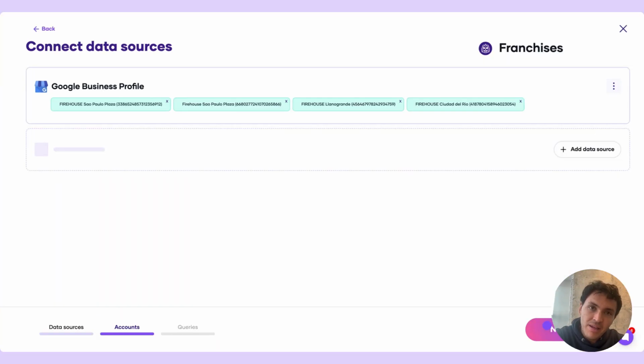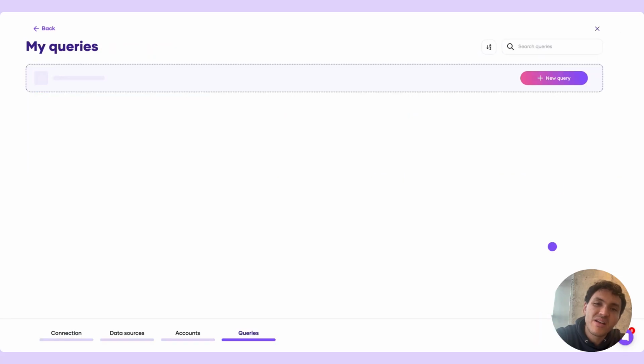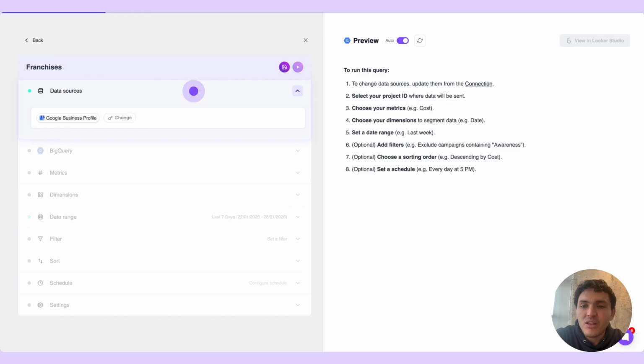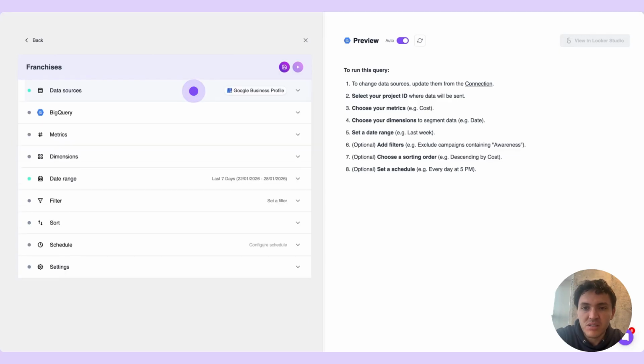Once I have connected my data sources and I have connected my locations, it is time to create a query. Inside a connection of business profile, we can connect multiple queries. For instance, one for profile performance, another one for reviews, another one for posts, and so on. This is a way to organize your data inside your connection. So in our first query, I don't need to change the data source, it is business profile.